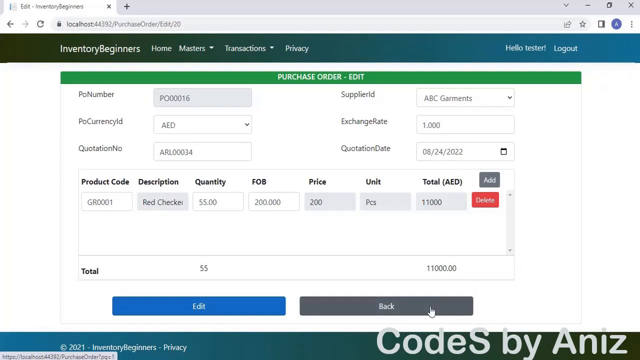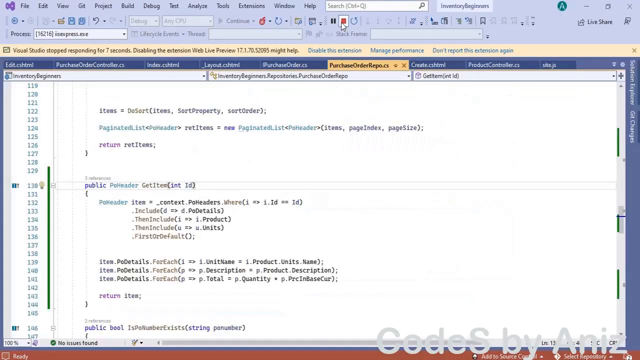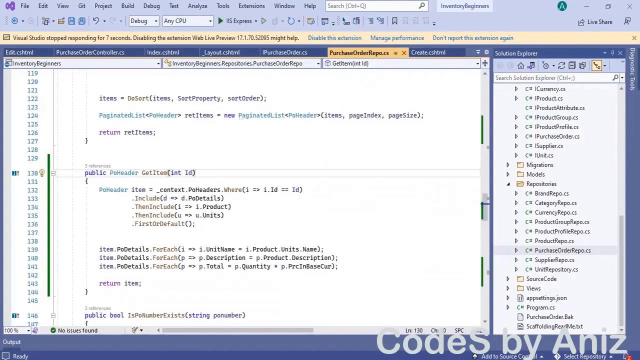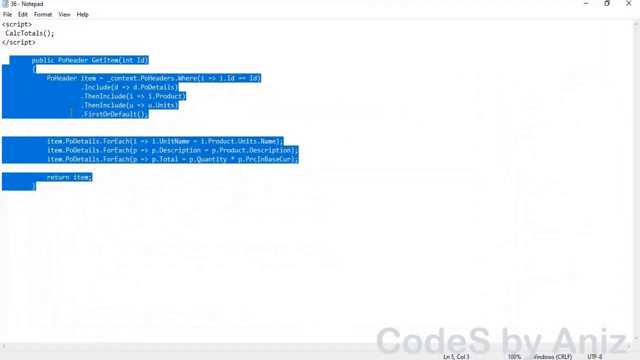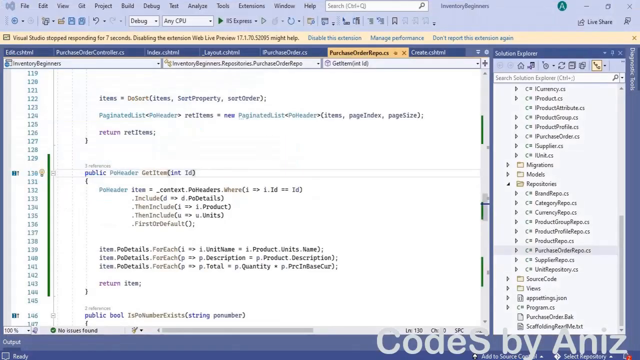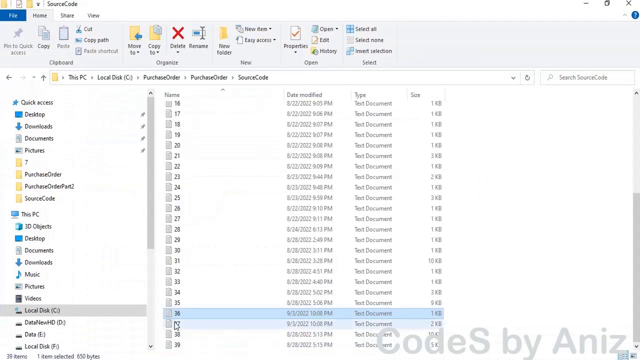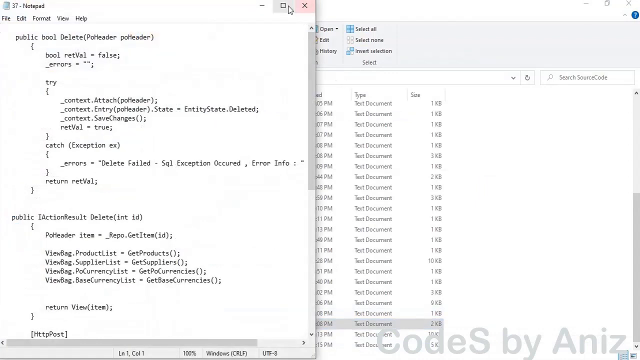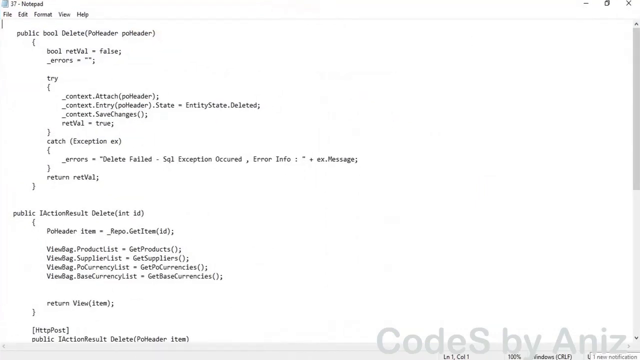The last one is delete module, and after that we will add the search and sort options to the purchase order listing screen. Then stop the application. Now we will do the delete module. Go to the source code folder and open the 37.txt file from there. From there, select and copy the first delete method to the clipboard.